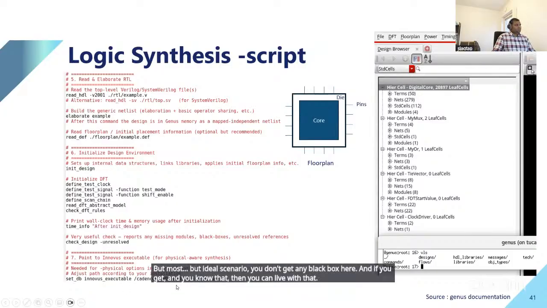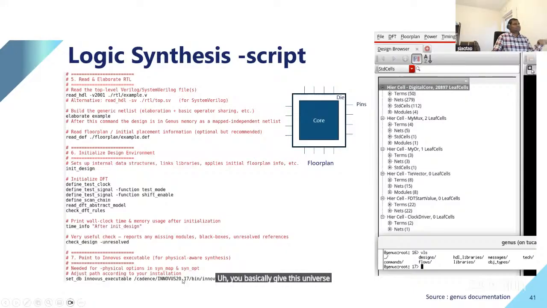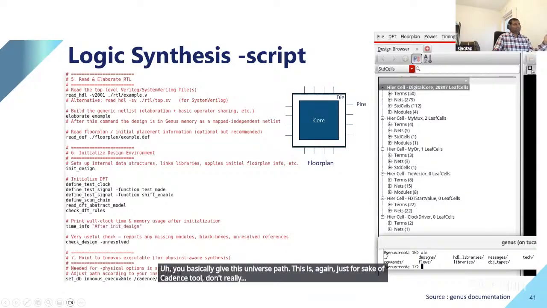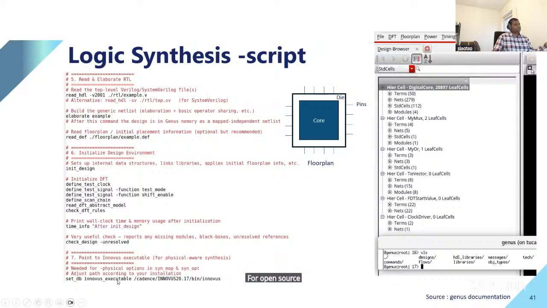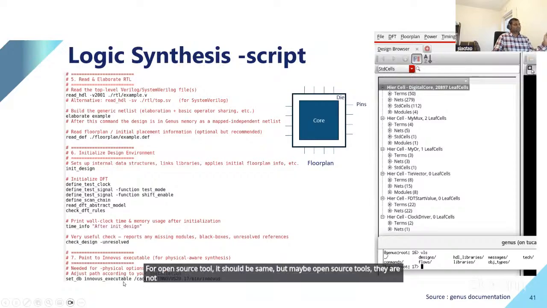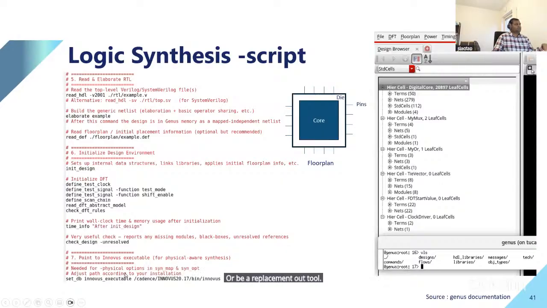You basically give this Innovus path. This is again just for the sake of the Cadence tool, so don't take it as too specific to Cadence. For an open source tool it should be the same, but maybe open source tools are not physical aware, so you don't need to provide a place and route tool. But here I need to, because it needs to use these physical aware features.